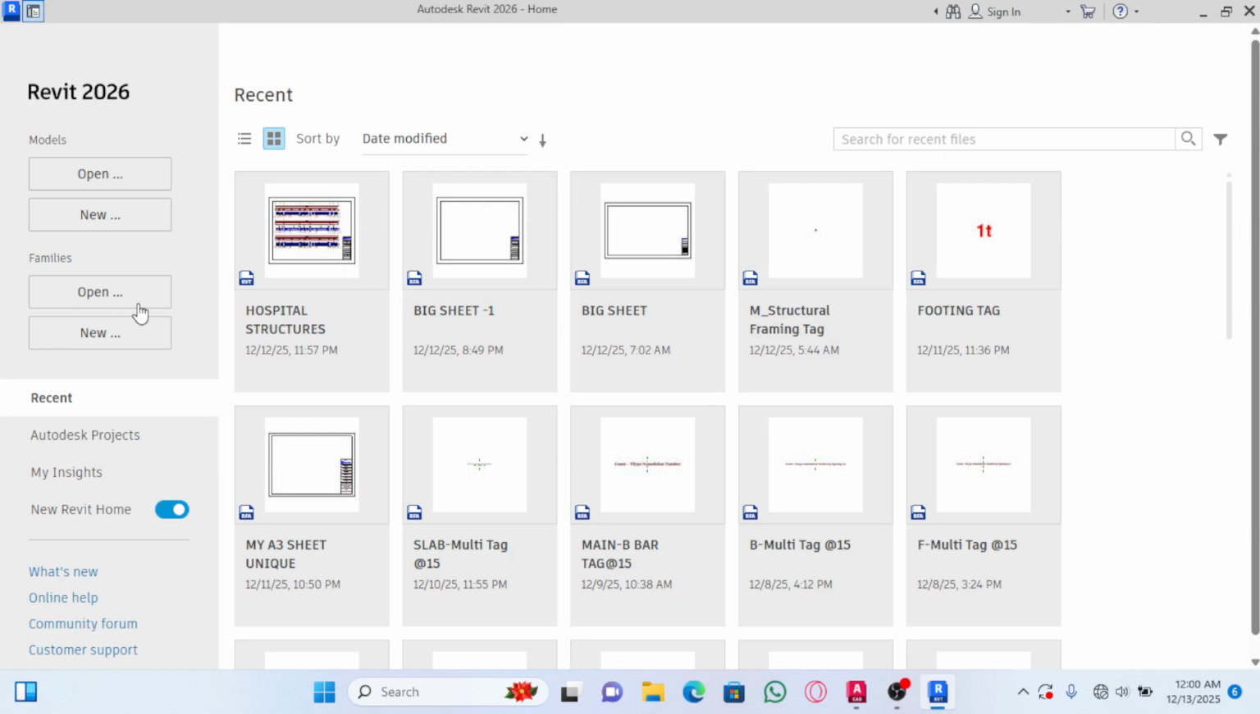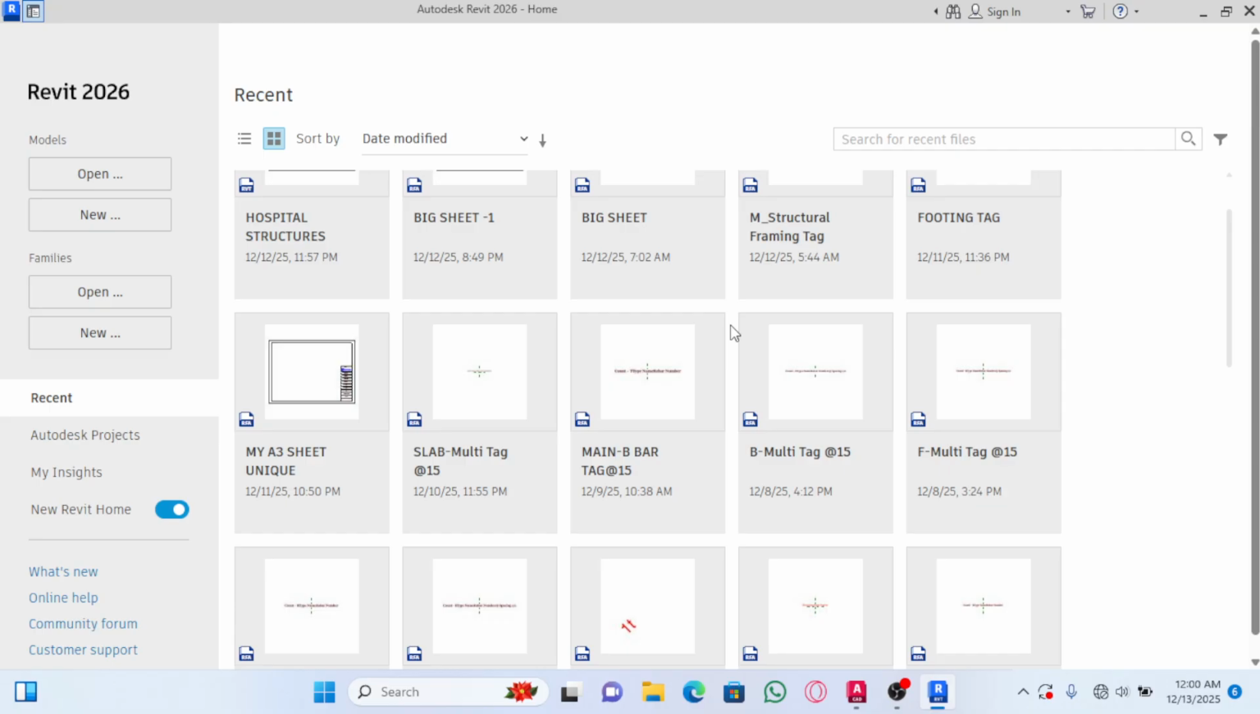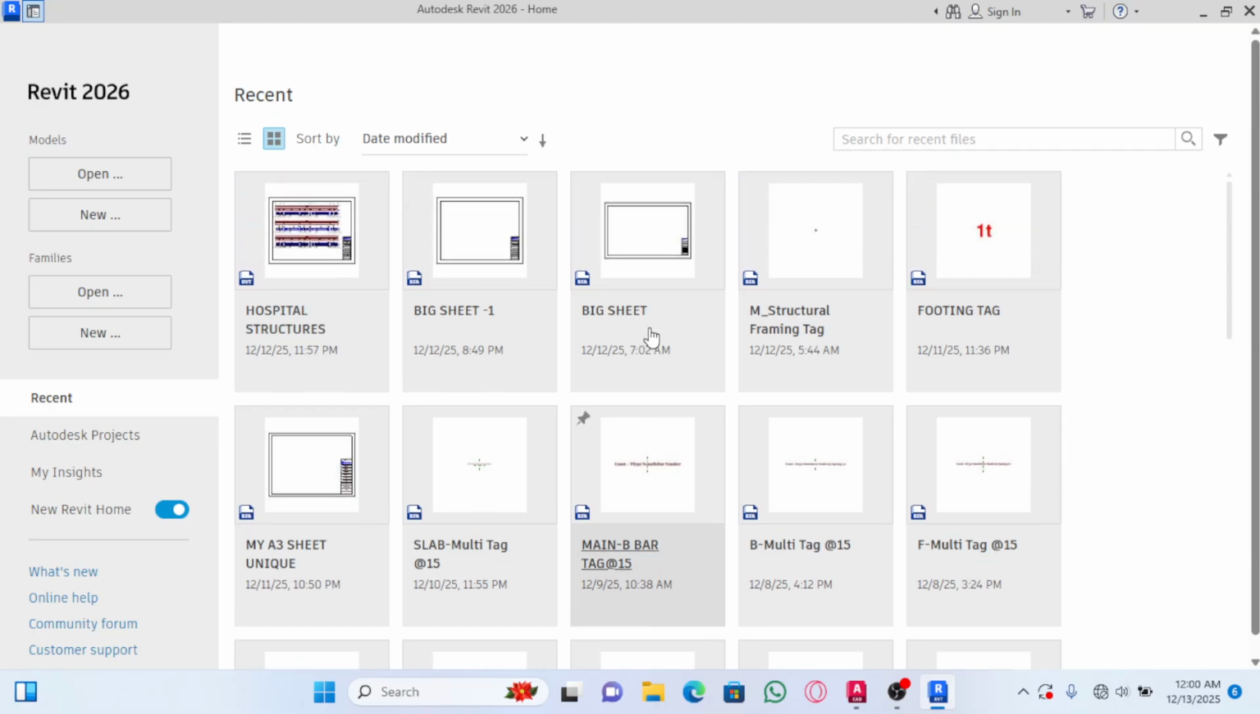Okay, this tutorial is for those who want to model correctly in Revit. Specifically, it is for structures. If you are an engineer and you want to know how to model with Revit structure, this video is for you. So let's get started.